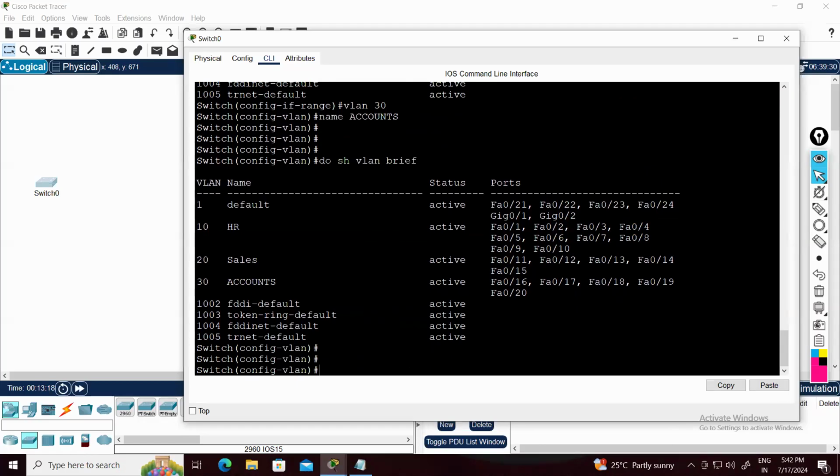If you want to remove the VLAN, all you have to say is no VLAN 10, no VLAN 20, no VLAN 30. But if I say no VLAN 30, for example, these ports will not automatically get assigned to the default VLAN. They will still be in VLAN 30, but the VLAN is not there.